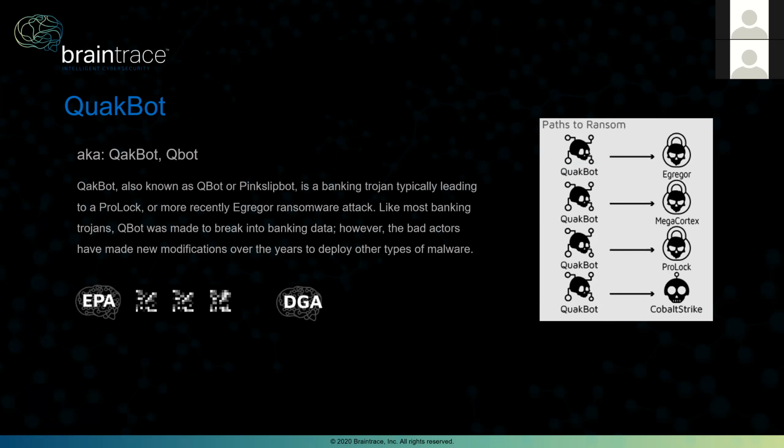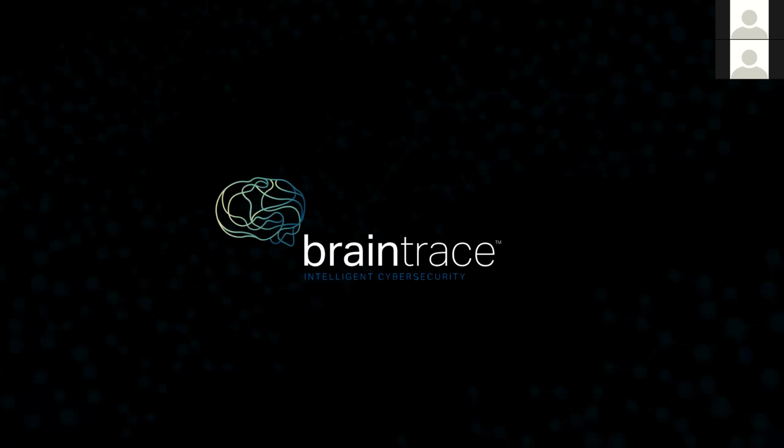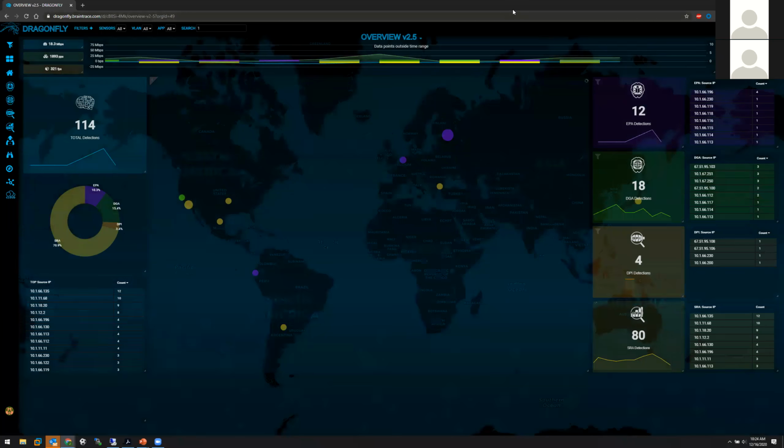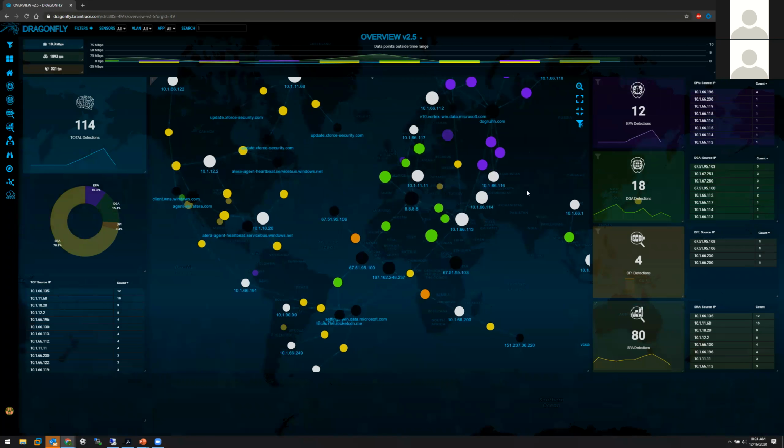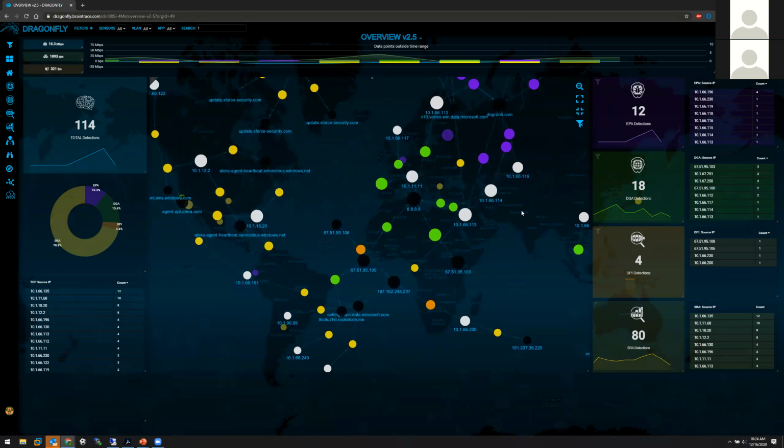And I think that's the end of my slideshow. I'm going to just jump into our live Dragonfly demo environment just to show you guys around a little bit, show you some of these EPA detections live. And let me just grab that. This here is our threat overview dashboard in Dragonfly.